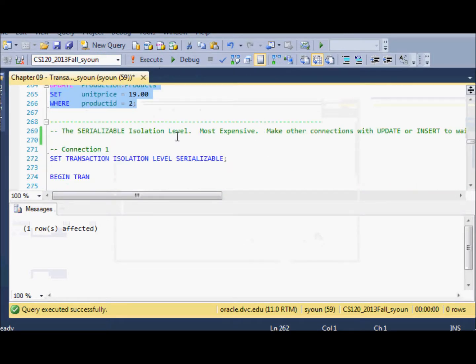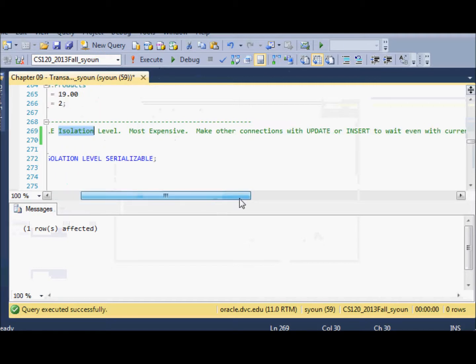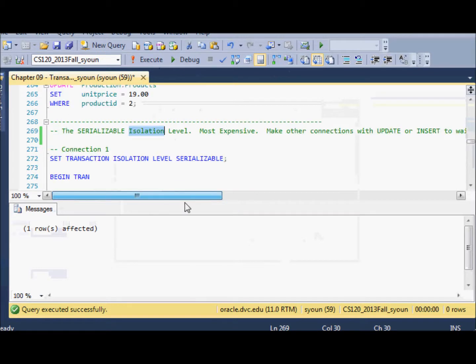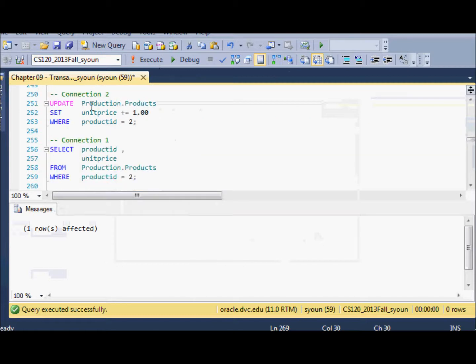Close all connections. Now, the next one is the serializable isolation level. Serializable isolation level is the most expensive. It has a lock on the updates as well as inserts to wait. So the last time, this was the update.